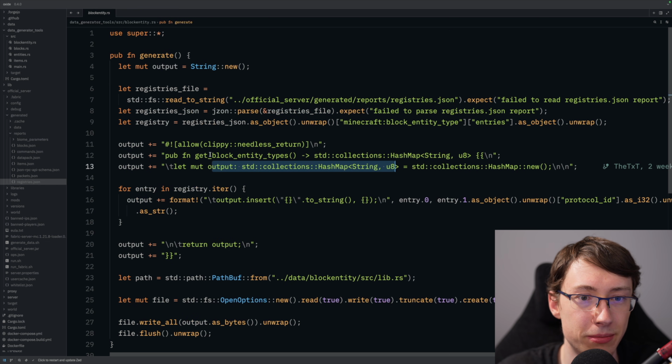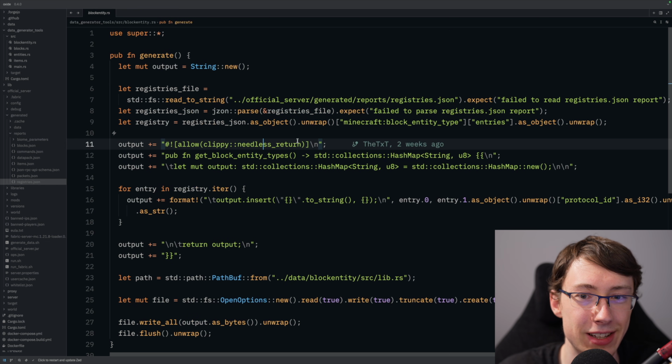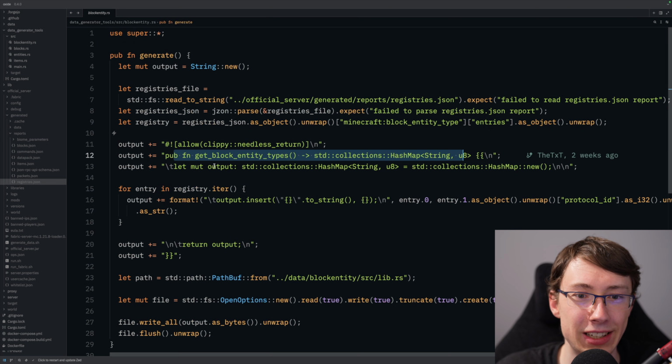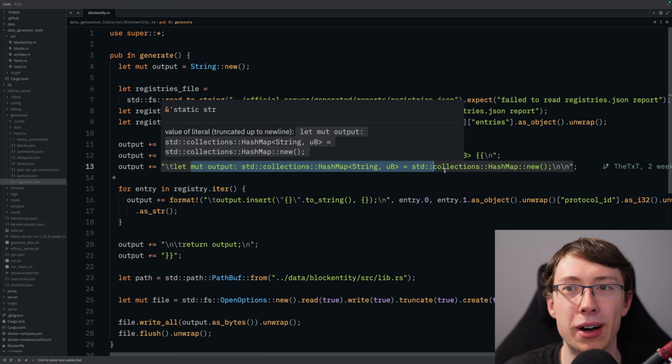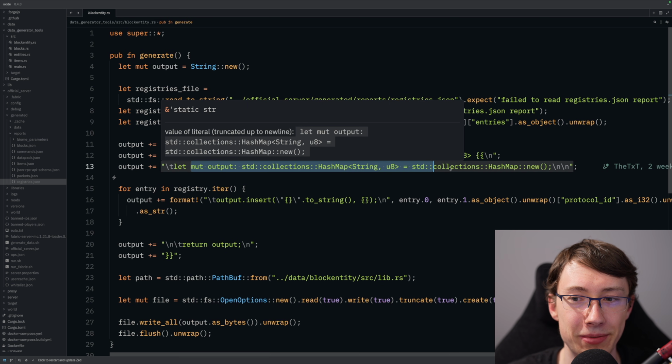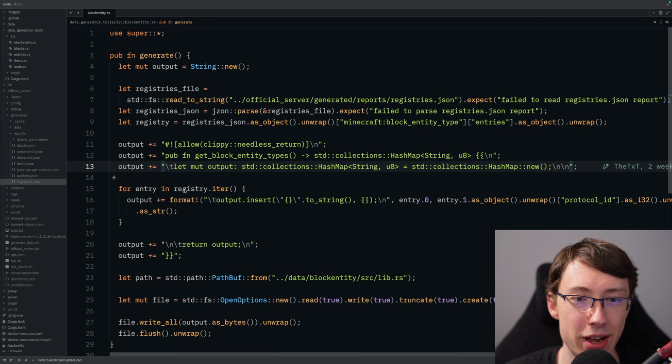So in here, I'm writing to an output, just as you can see, a little bit of Rust code. Yeah, there are probably smarter ways to do this. I mean, there are proc macros and that sort of stuff, but yeah, this was just the easiest way to do it for me.